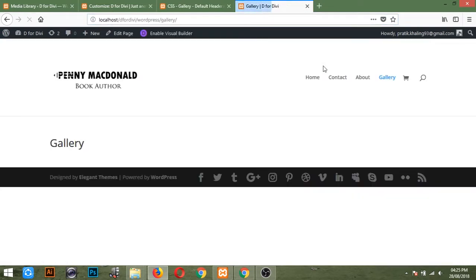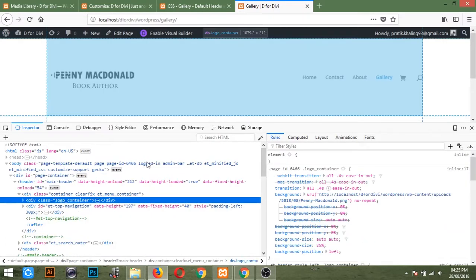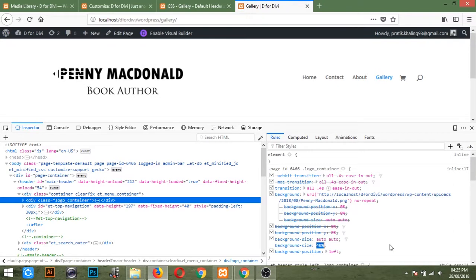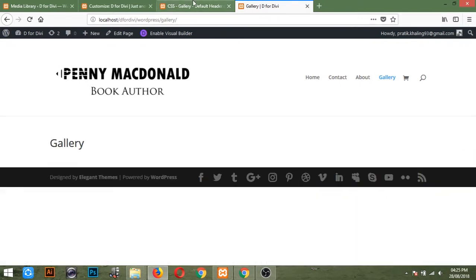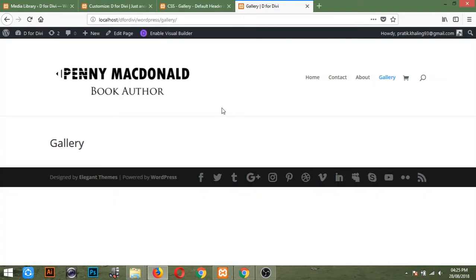Now we'll view the page. Now see it. So if you want to make this a little bit bigger, like I said, you can go and edit the background size property over here. So this is for the default header style, and we will now be doing the centered header style for this. The code doesn't differentiate a lot, but there are some classes that we need to adjust for different header styles that Divi offers.